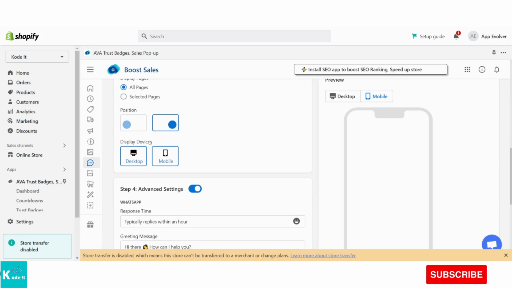Then we have the display devices. Currently, if you see, desktop and mobile both are selected, and you can see that from this blue color highlighter over here. If I select this over here, then it gets unchecked. Now the chat option will be shown only on desktop. If I select this again, and now if you are hiding it on desktop as well as on mobile. So let's go with both. We want to show it on desktop and mobile. So select both these options.